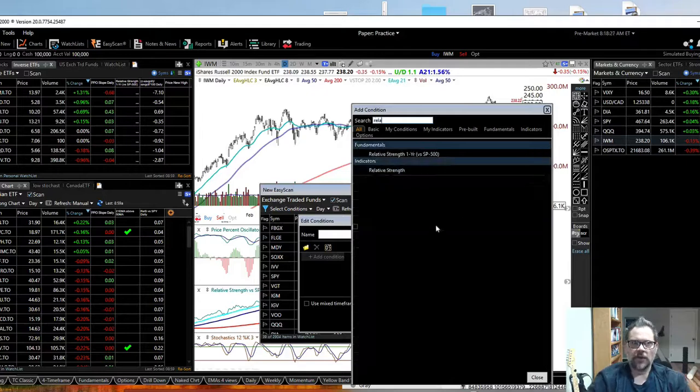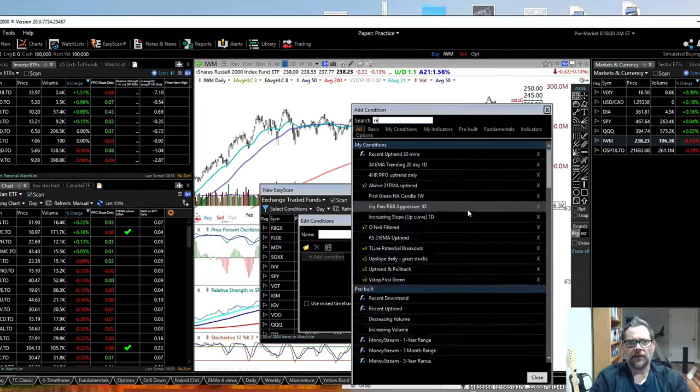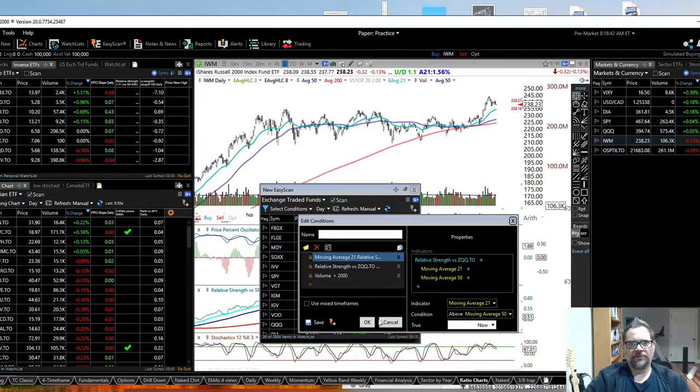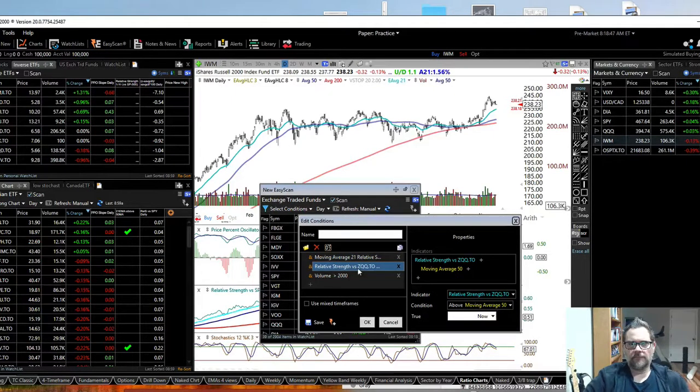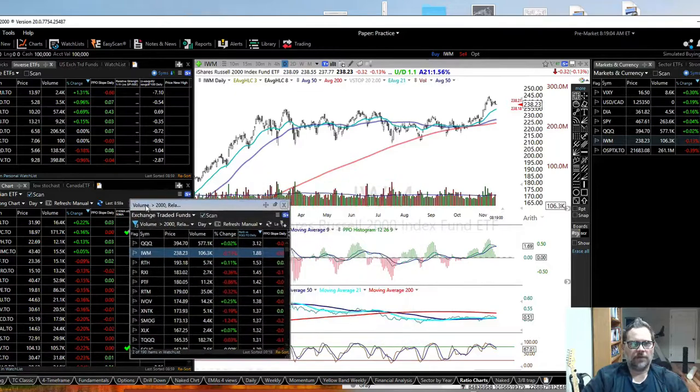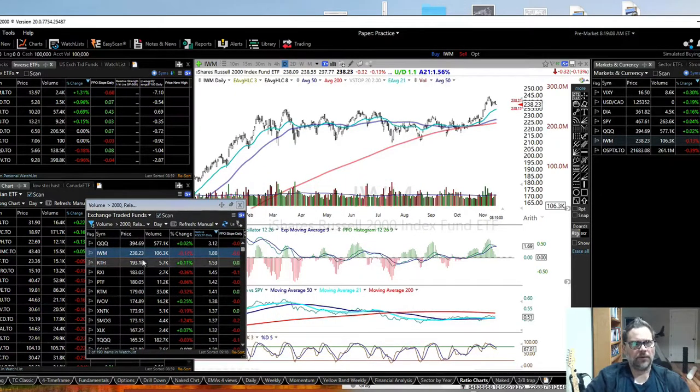If I go relative strength, you can see, RS. I created this one where the RS, relative strength compared to the Nasdaq, the 21 is above the 50. And it's also, the relative strength is above the 50-day moving average. So the 21 is above the 50. The price is, the relative strength is above the 50. Above the 50 and that's for the Nasdaq. I use ZQQ, that's a Canadian ETF, but you can put the QQQ in there.